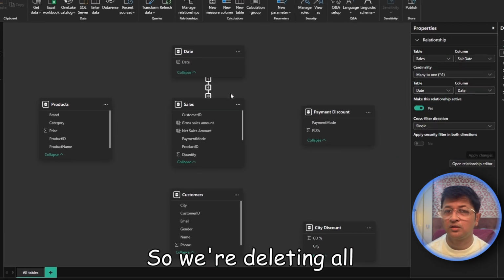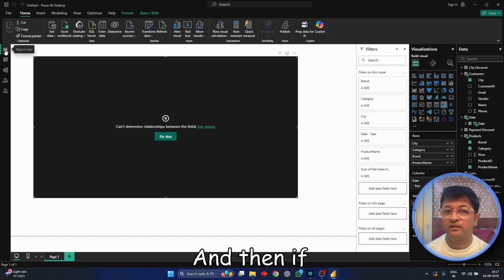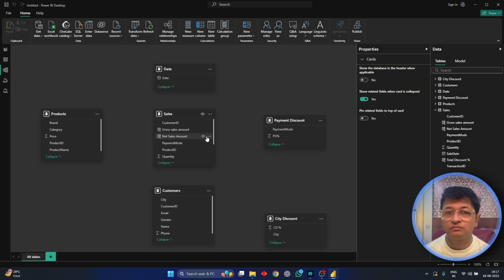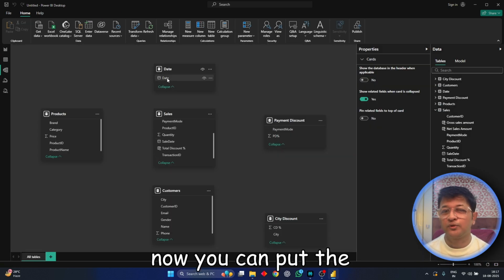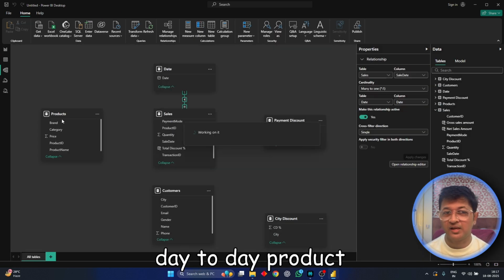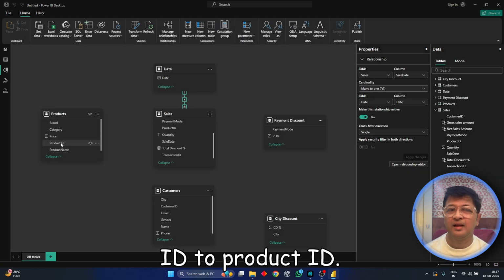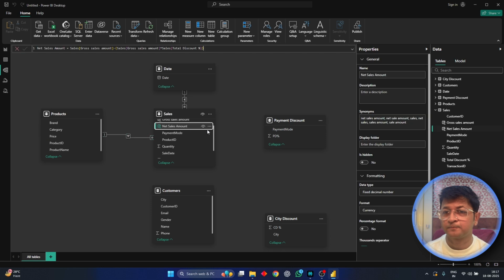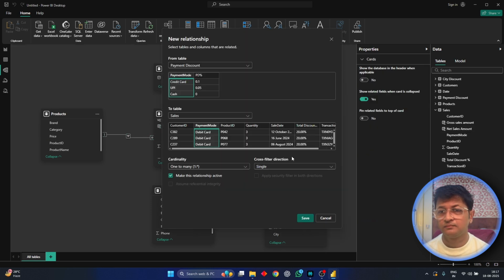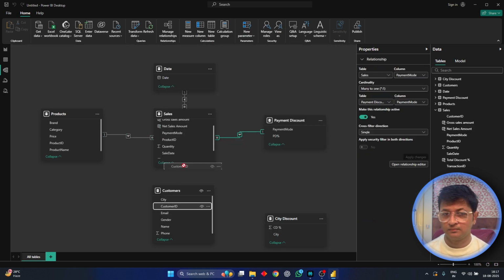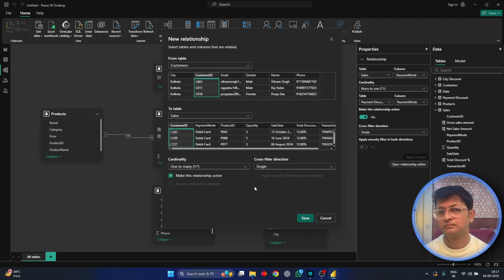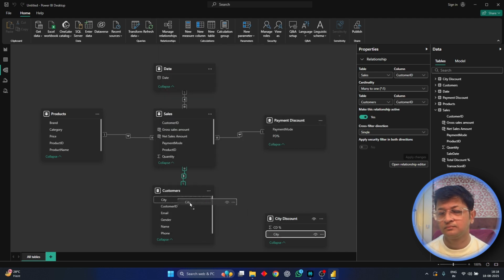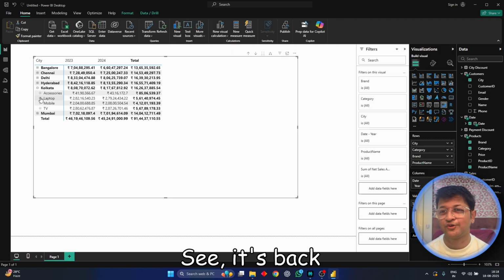So we're deleting all the relationships now. And then if you see, oh, now you can put the relationships back, date to date, product ID to product ID, and then things will start to sort out. See, it's back to normal.